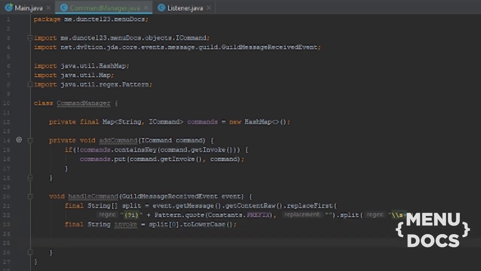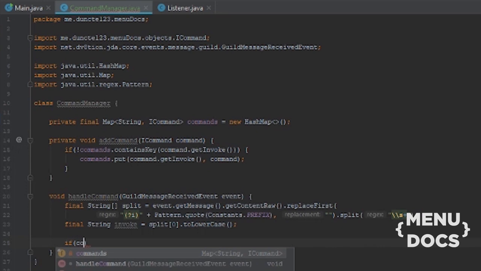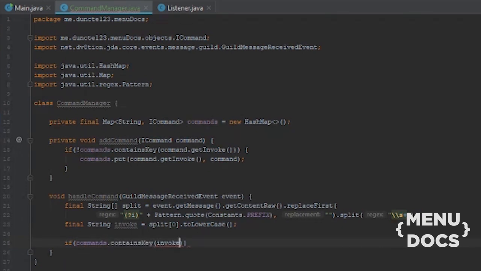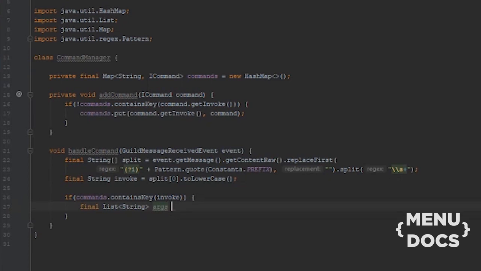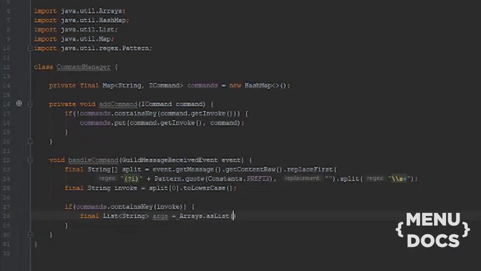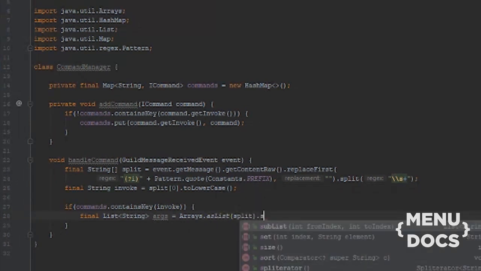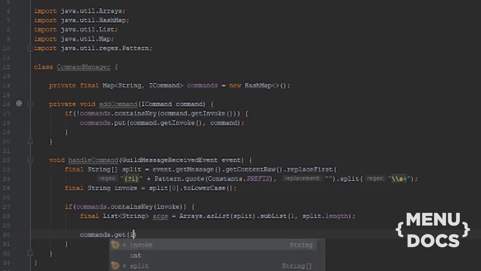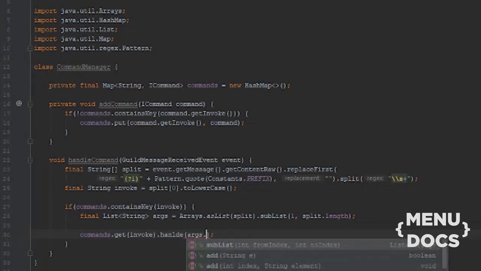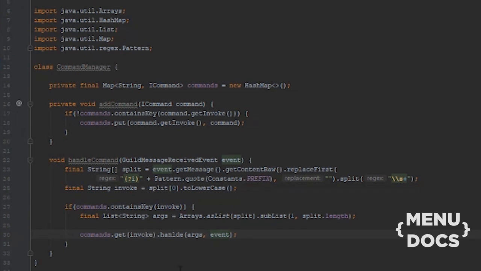Next up, we're gonna check if our command exists. So I'm gonna do if commands.containsKey invoke, and then we're gonna create our args in a list. So we're gonna do final List<String> args is equal to Arrays.asList split. We're gonna subList that from index 1 to split.length. And next up, we can just do commands.getInvoke handle args and event. And this is how we're gonna handle our commands.